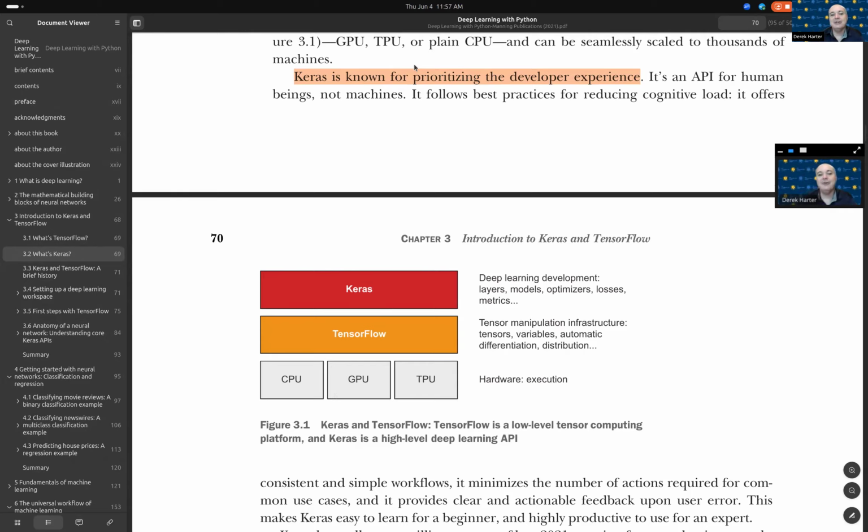So PyTorch actually implements both layers of this. PyTorch has an upper layer for doing deep learning models, so doing the different kinds of layers, like we'll talk about in this class. And it also implements the lower level for doing the tensor manipulations, a computation graph, and automatic differentiation.